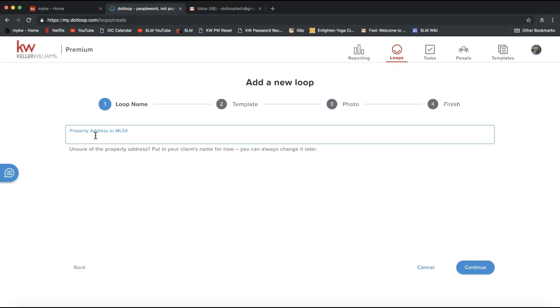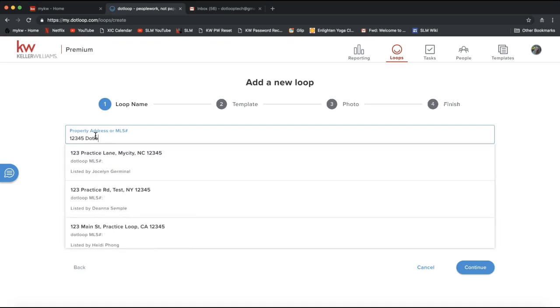So for today's class, if you want to do 123 practice loop, 123 Main Street, your home address, whatever you would like to do, just to go ahead and practice. It's really great to have a practice loop in your account so that you can try things out before going on an appointment so it looks like you know what you're doing. Always helpful.